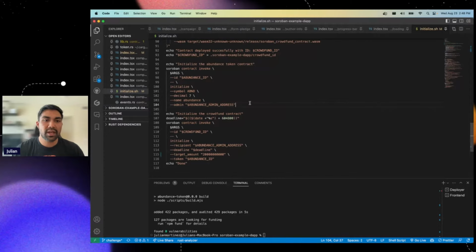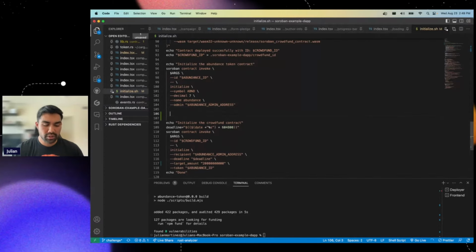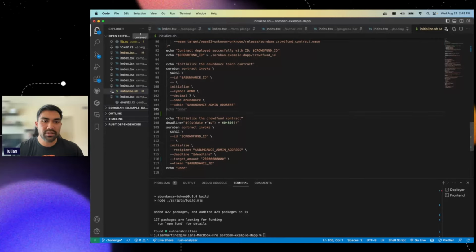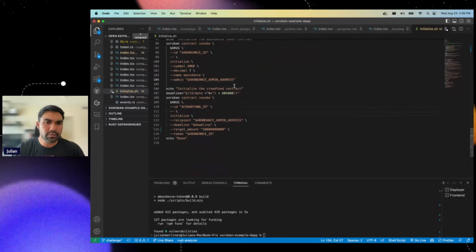But this means that after 7 decimal places equals 1. So 1 would look like 1, and then 7 zeros. So that's 1. If I wanted 10, I could add one more zero, and then 100, and then 1000. So after 7 zeros, it equals 1.